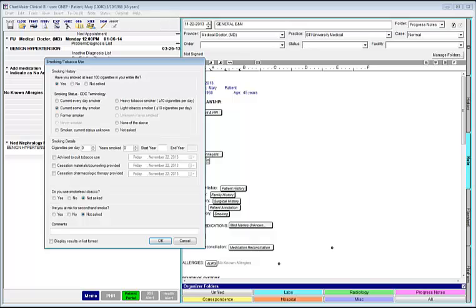The end year field will only become accessible if the former smoker option is selected from the smoking status section. Please keep in mind that the software is not going to do any validation based on the information you put in year smoked and start year. So for example, it will allow you to put 2 in year smoked and 2000 in start year, even though that might not make sense. So just be careful when entering that information.